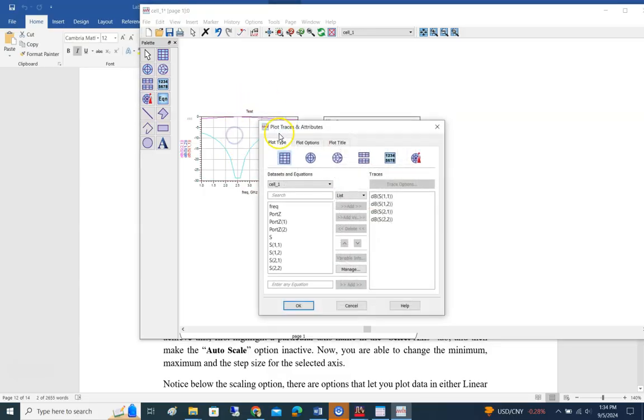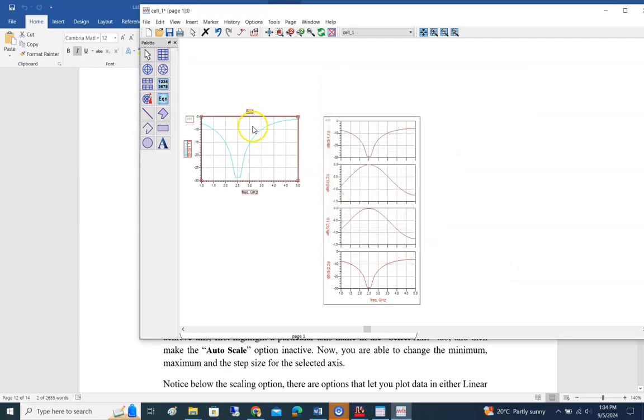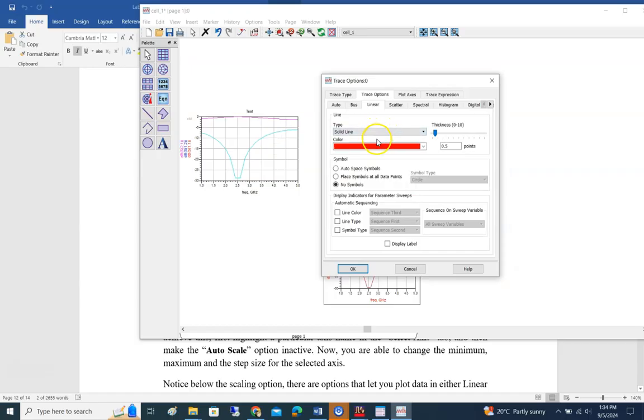You see it's coming up. If you want to discard one of these from this plot, let's discard both of them. It's going away, and you can also bring them back again. You can change the color, you can change the thickness. It's a great thing to play around with.